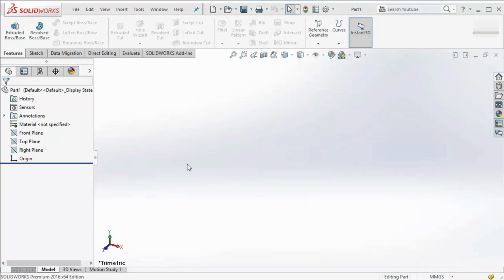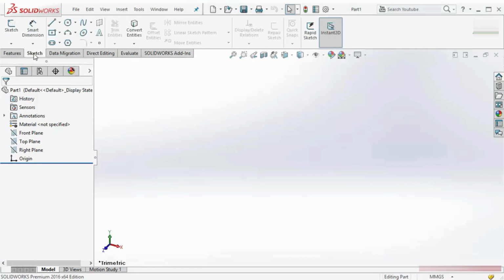In this lesson, I will discuss the command manager, which is this area. Inside this command manager, you will find all necessary tools to create your part or assembly or drawing. In this command manager, there are a few different tabs you will find. Each tab carries a few sets of tools. Based on that tool, you have to switch from one tab to another tab.